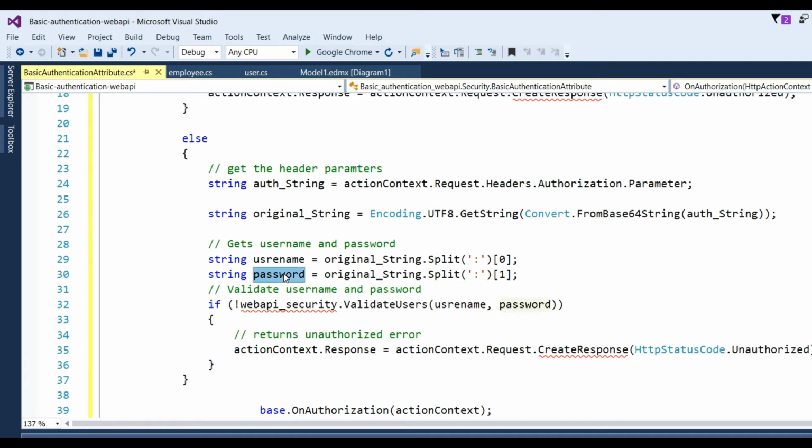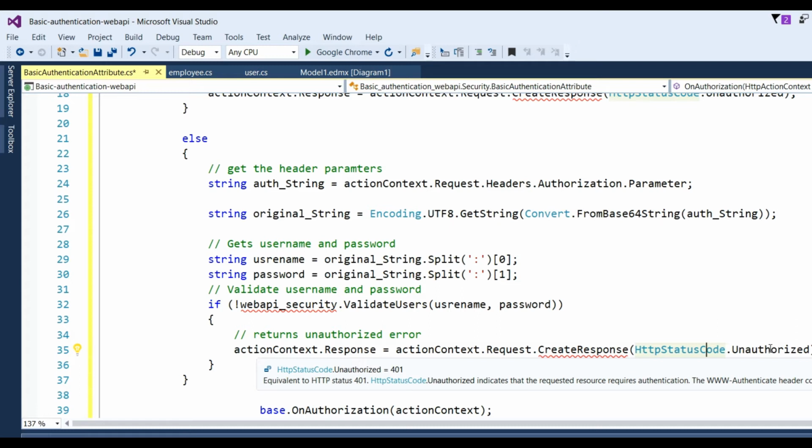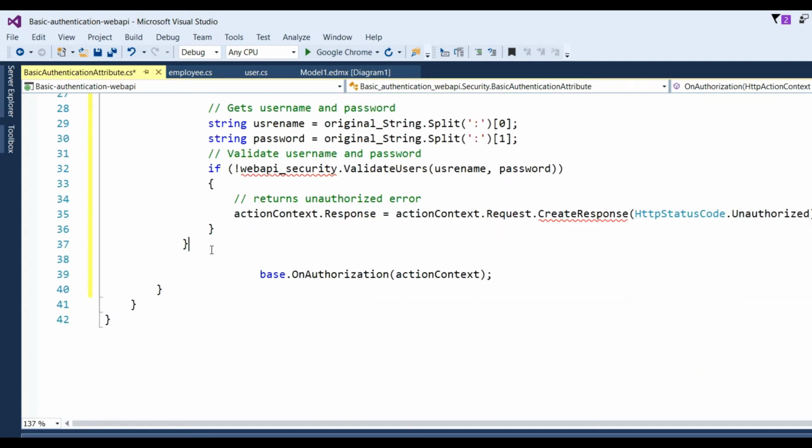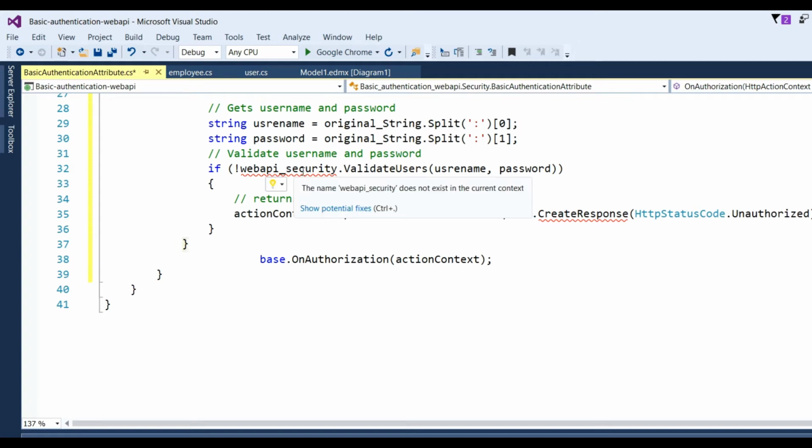Now I write one function here, validate username and password. If not WebSecurity.ValidateUser, then we give the message unauthorized user: actionContext.Response equals actionContext.Request.CreateResponse with HttpStatusCode.Unauthorized, and after that it will return base. So you can see we are not getting the Security ValidateUser.